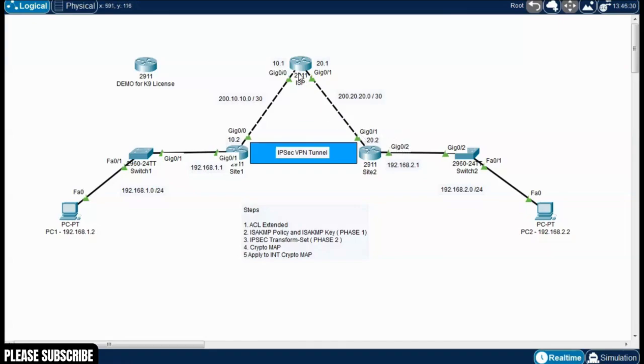All right, and then from ISP to site 2, the network in use is 200.20.20.0/30. It is subnetted. The 20.1 is registered to the GigabitEthernet 0/1, and the 20.2 is registered to site 2 under GigabitEthernet 0/1. Same thing in here. So the IP addresses and network addresses are already labeled, so you can check it out.